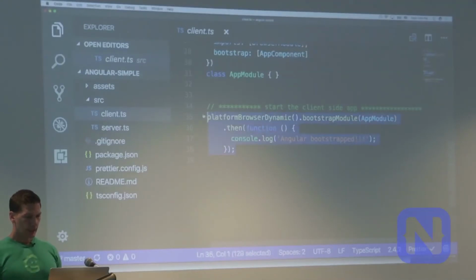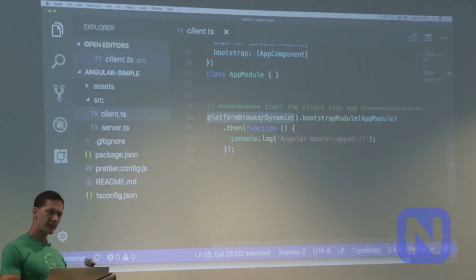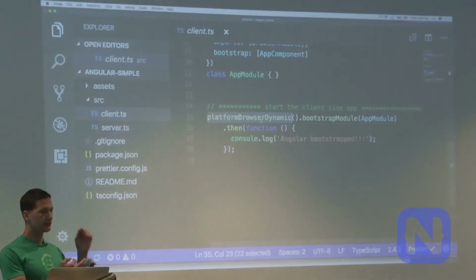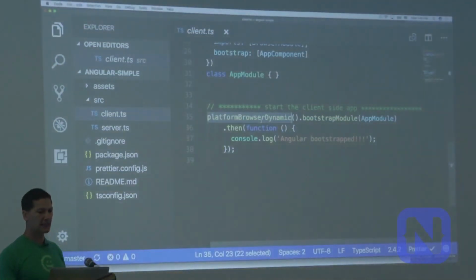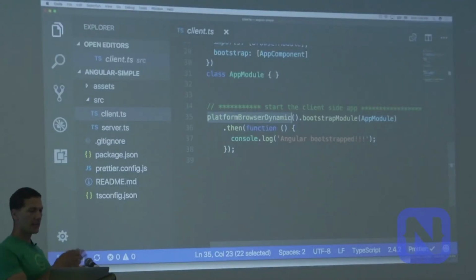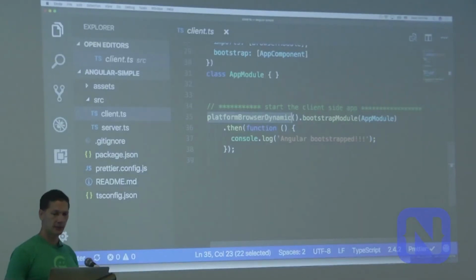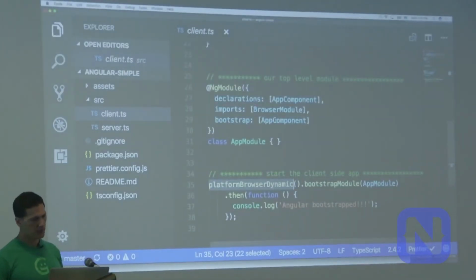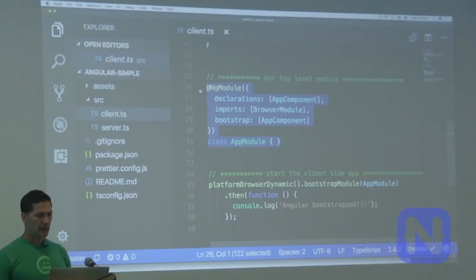So first thing is just bootstrapping. We'll look at the module, but this platform browser dynamic. So we mentioned that there are these different platforms. You can render on the server, NativeScript, etc. So each of these platforms has a different class that you use to start the bootstrap. That's what kind of gets everything together that's needed for a particular module. So in this case, platform browser dynamic is one of the main ones that you'll use when you're rendering just a normal web application.